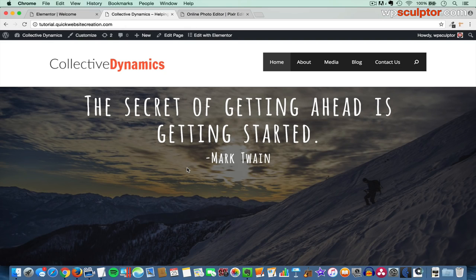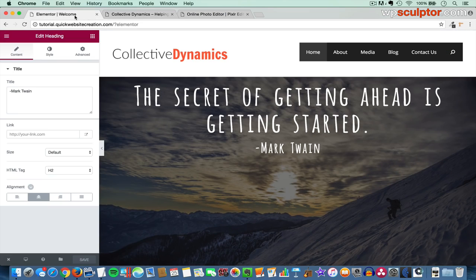Now we're going to start getting really advanced with some of the functionality options that you can use with the Elementor Page Builder plugin, because the next thing we're going to do is add 2 buttons underneath our Mark Twain heading here. And I want the buttons to be side by side. So let's go back to the back end and figure out how we're going to do this.